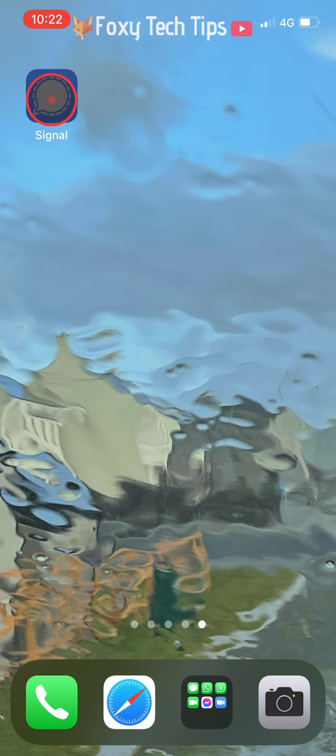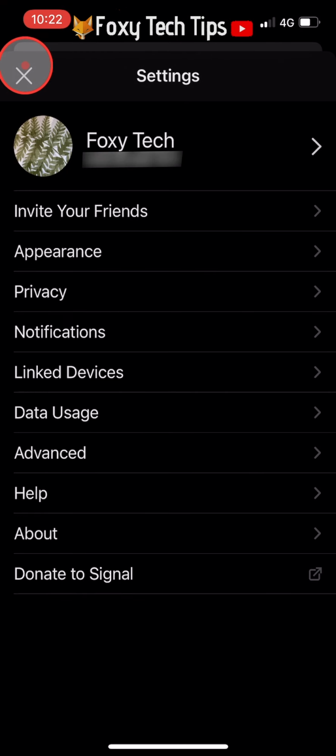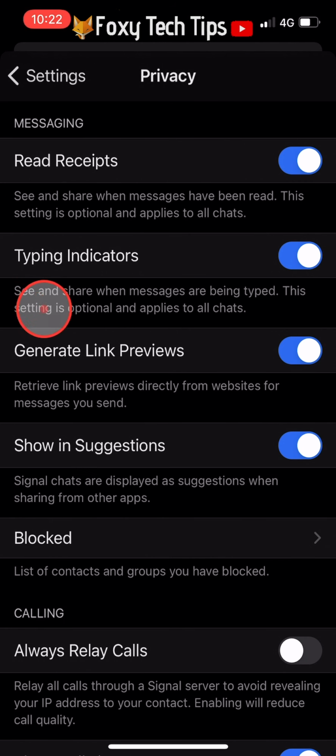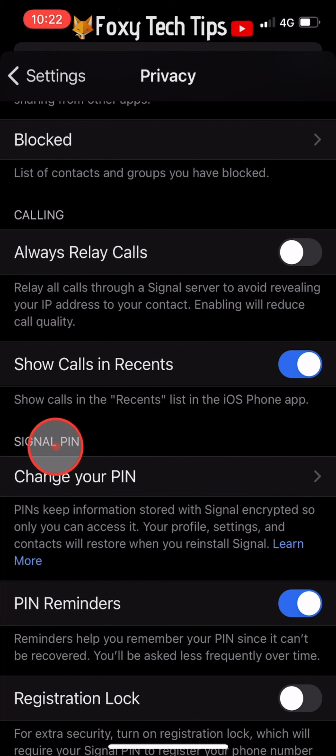Open up the Signal app and tap on your profile photo in the top left corner to get to Settings. Then tap on Privacy. Scroll down the privacy settings to the Signal pin heading and tap on Change your pin.